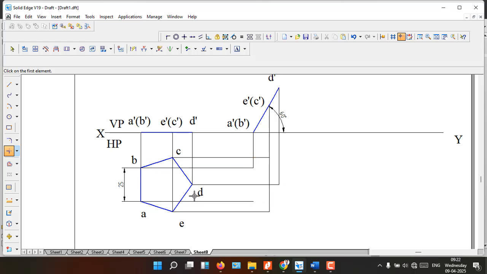Okay, now let's move the naming here. A is this one, B is this one, C is this one, D is this one, then E will be here. So this is a simple one.